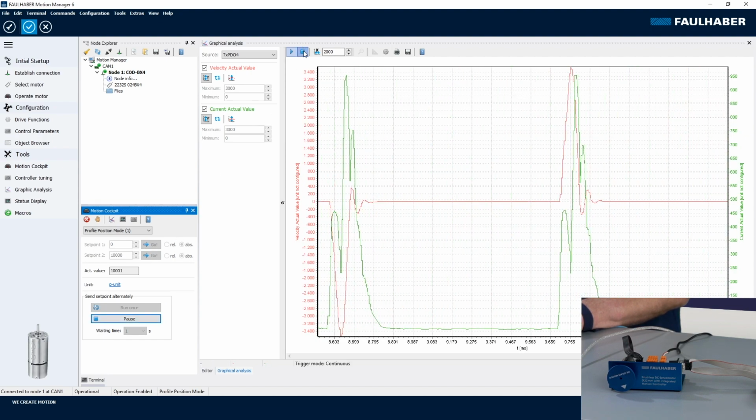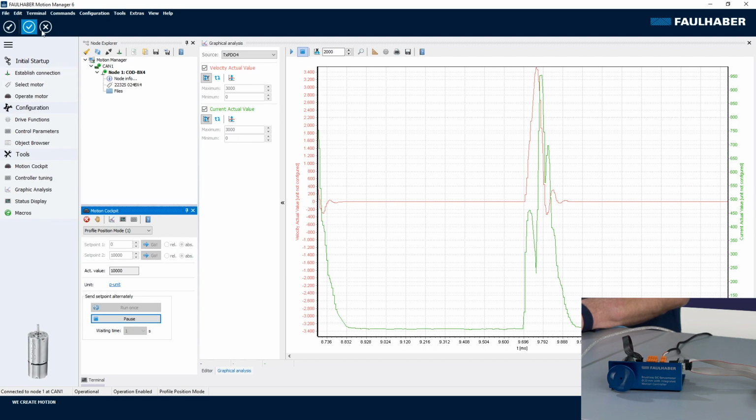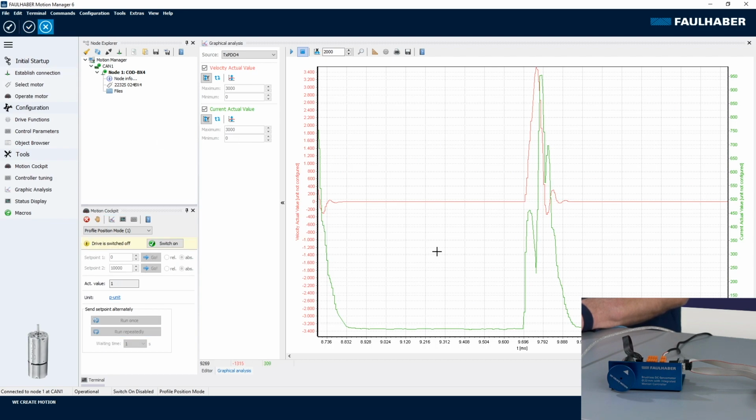And when I stop this here, this obviously now is a different one here, because then the red line is the speed that we are seeing here. So here the short phase of speeding up to the 10,000 increments, and here the current that we do have while doing so. So that's slightly different compared to the RS232 version, because we always have to adapt the PDO mapping first, and only then we can check these different values using the Graphical Analysis.